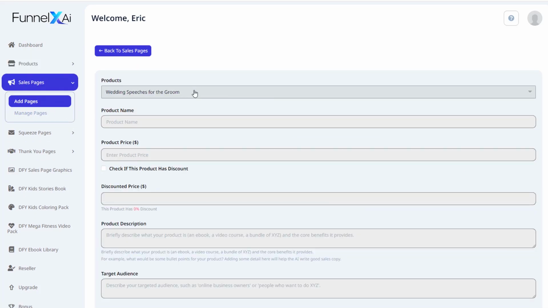On this page, you'll have a drop down at the top where you can choose any of your products that you've added so far. So this one will be Wedding Speeches for the Groom. The product name will be Wedding Speeches for the Groom. My product price, let's say $27, and I'm going to give it a discount. I'm going to give the discounted price of $17 because I'm just thinking about this groom that's sitting there sweating bullets the night before his wedding, and he will easily pay $17 for my ebook.